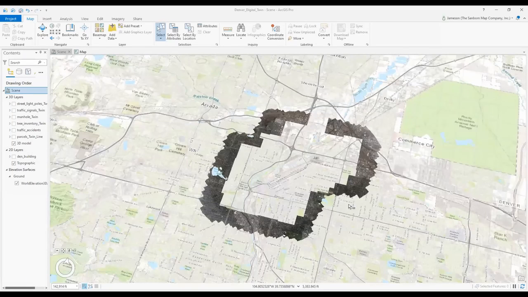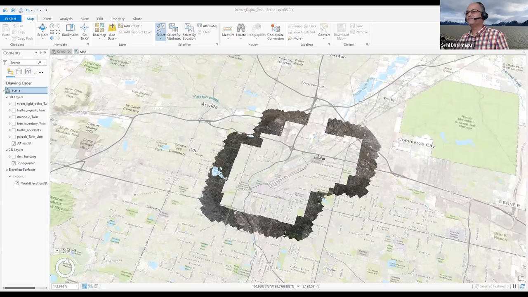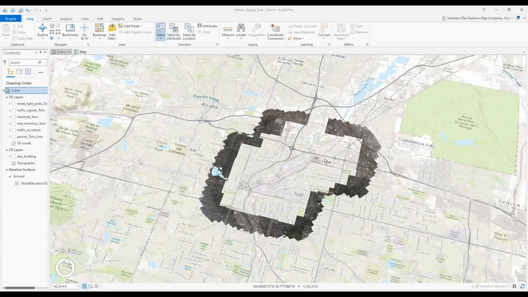Okay, can everybody see my screen? Yes. Okay, perfect.